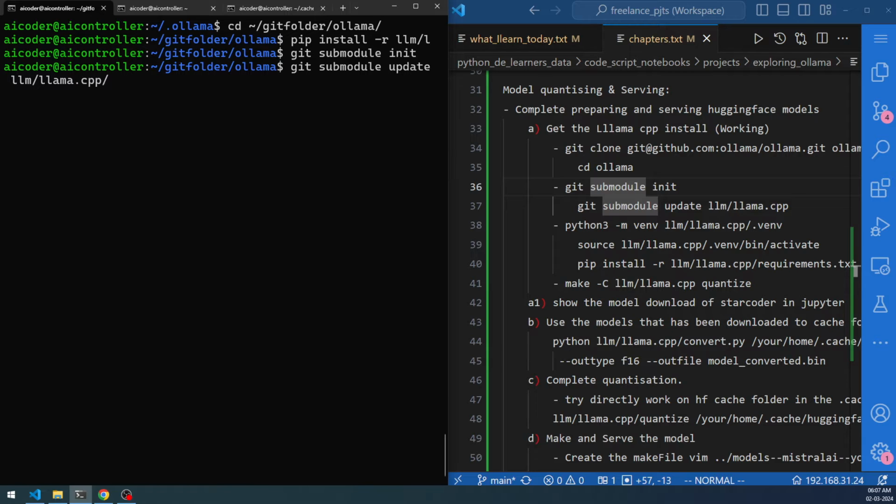This folder is already present. The update creates a submodule in this folder, and after you do the update it will start pulling the internal files from the GitHub repo. I'm not executing it because I have already done the next steps. Once you do this step, it will pull the files from llama.cpp. These are all pretty simple, straightforward processes.